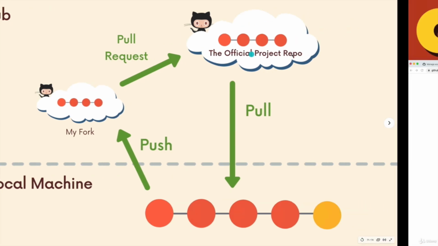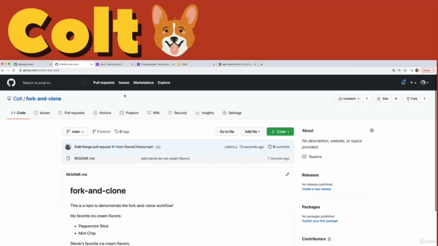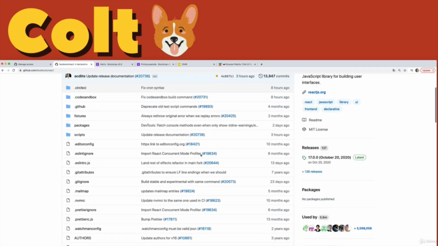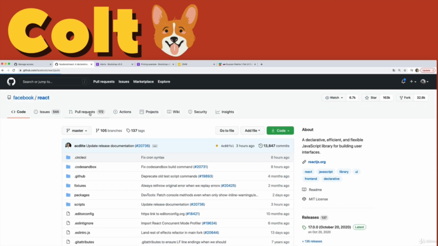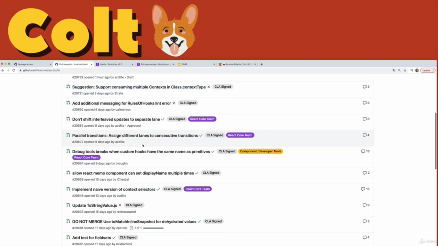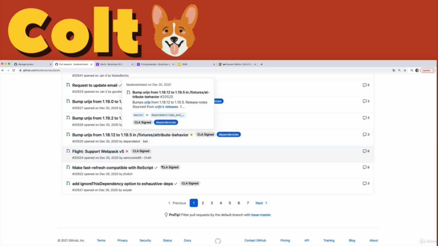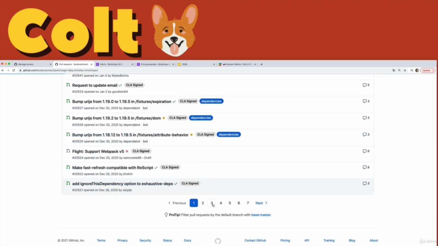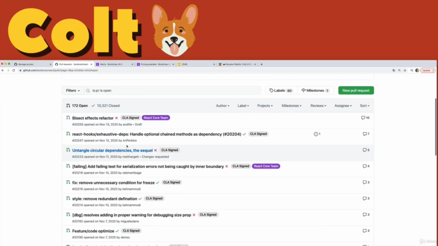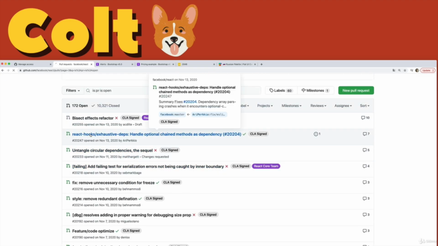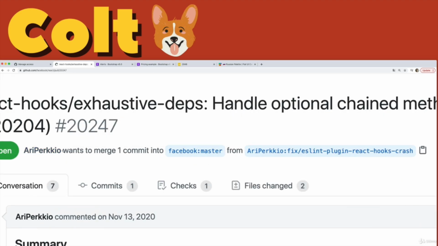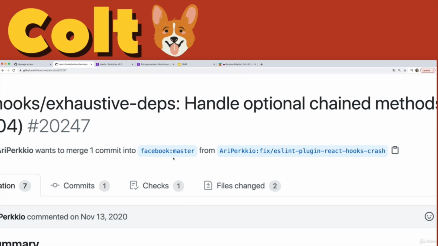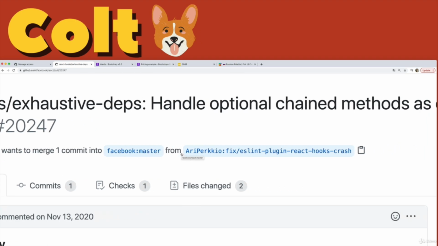If we just take a look at any big Git repository, let's take a look at, here's React, right? We can see lots and lots of contributors, used by millions of people. And if I go to pull requests, I showed this a while ago, lots and lots of pull requests. And if we look at where the pull requests are originating from, let's just pick any of them. It doesn't really matter. Sure, this one. Notice that it says this person, Ari Perkio, wants to merge one commit into Facebook master branch from Ari's particular fork and then a feature branch.